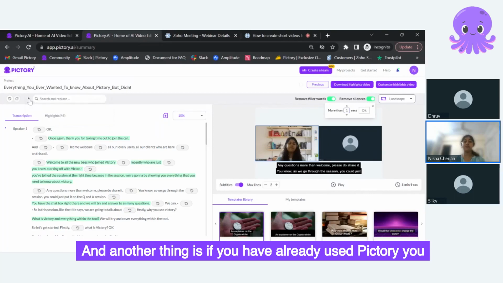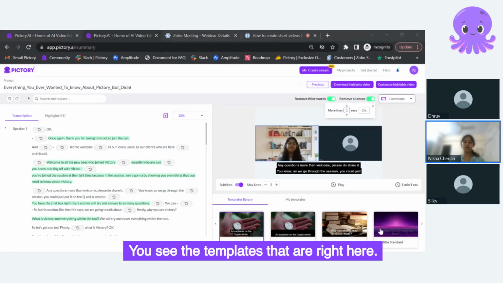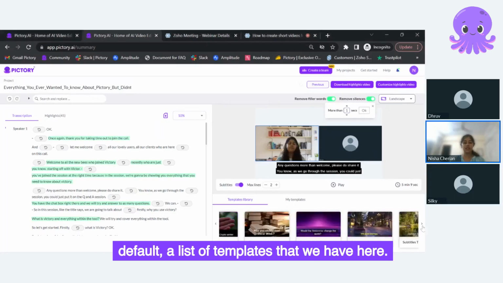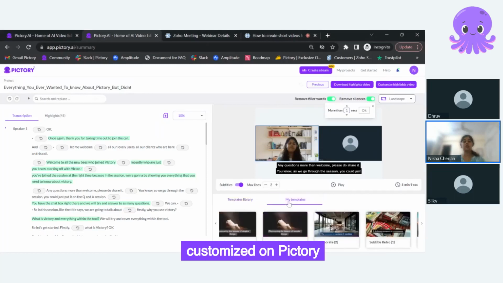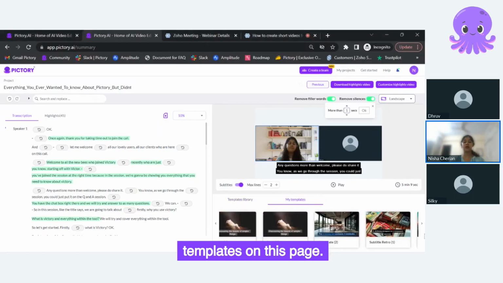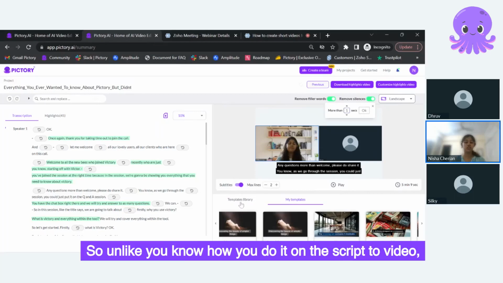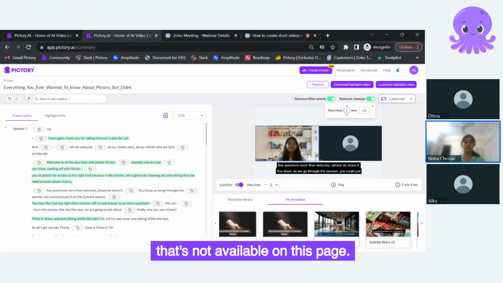And another thing is, if you have already used Pictory, you know that we have templates and branding available on Pictory. You see the templates right here. You can either use the default list of templates that we have here, or you can use the templates that you have customized on Pictory. On this page, you cannot customize or create a new template, unlike on the script to video flow, where on the first page itself you edit your template. That's not available on this page.